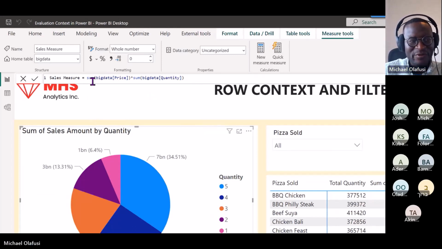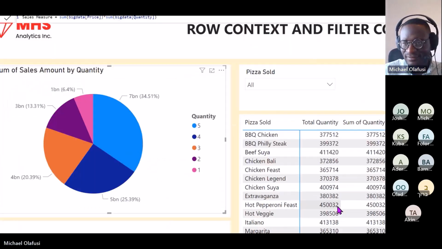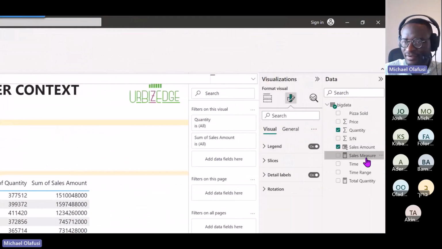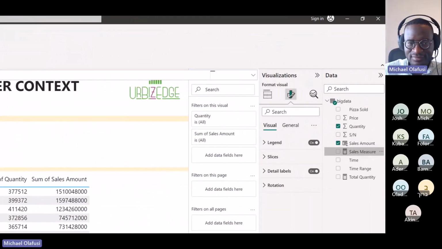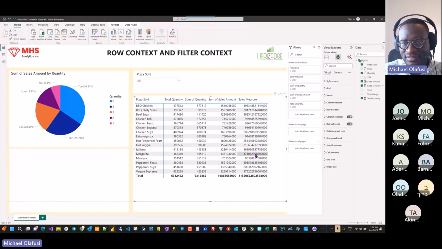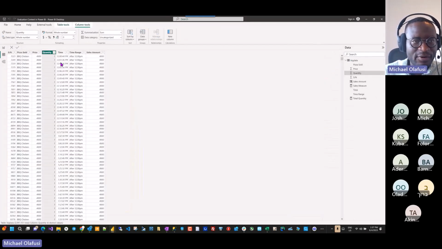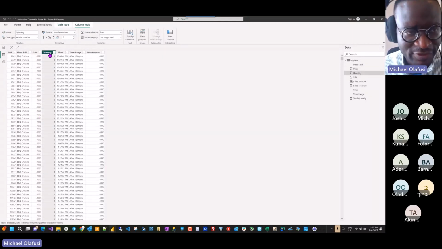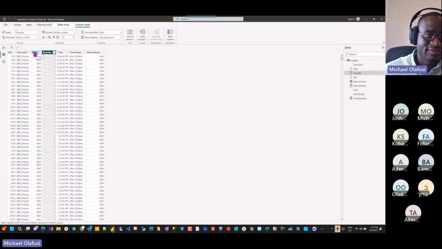So if I put this sales measure that we have done now on this table, you will see that the value is gigantic, if I can use that word. So this is not correct. And why? For barbecue chicken, it sums up all of the price, so the price is now going to be wrong. Barbecue chicken is 4,000, but by the time you sum it up, maybe it comes to 18,000. Then it sums up the quantity. That one is correct, but the fact that it's summing up the price is wrong.